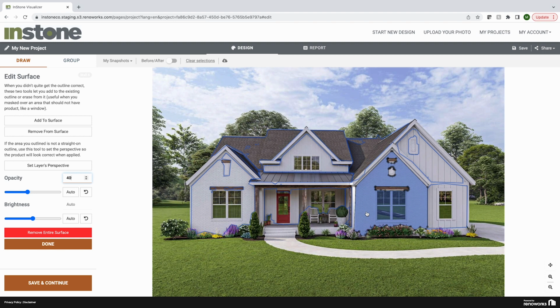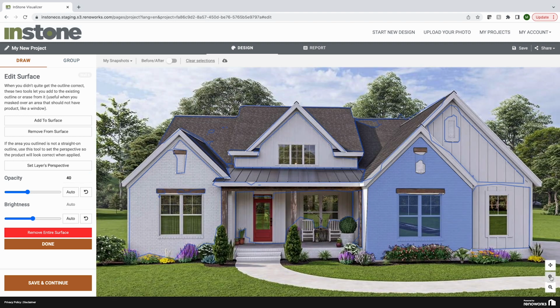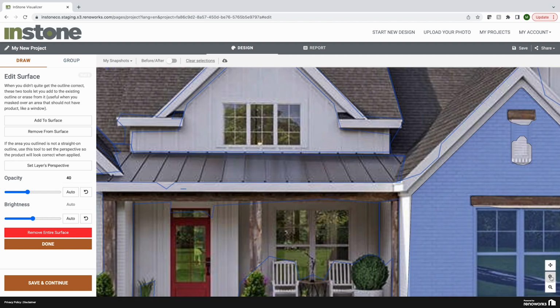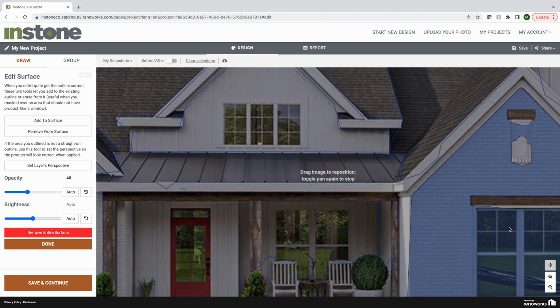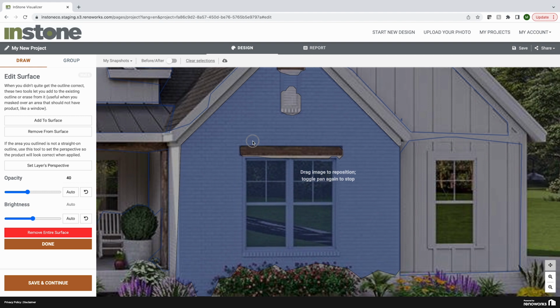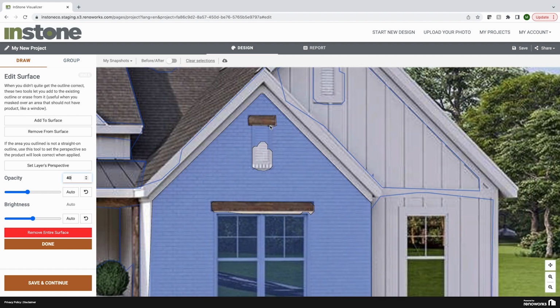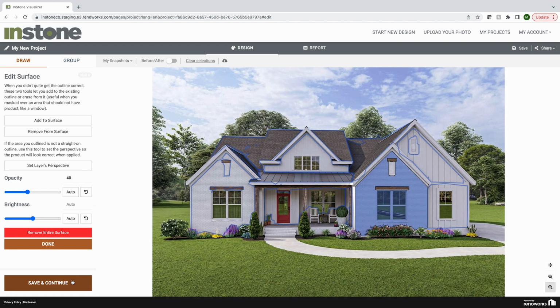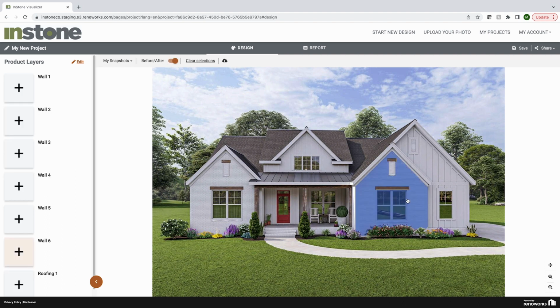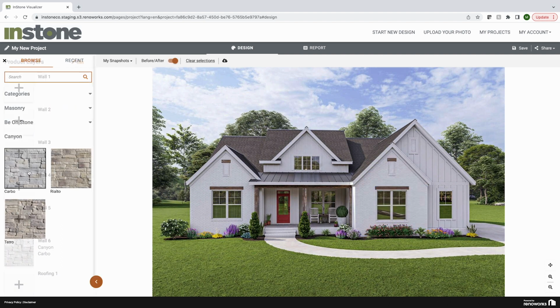If you need a closer view, you can zoom in with the buttons on the bottom right. And if you need to pan the image, toggle the Pan button and click and drag the image. Once you are happy with the surface area, click Save and Continue. Then click on the newly adjusted surface to apply a product.